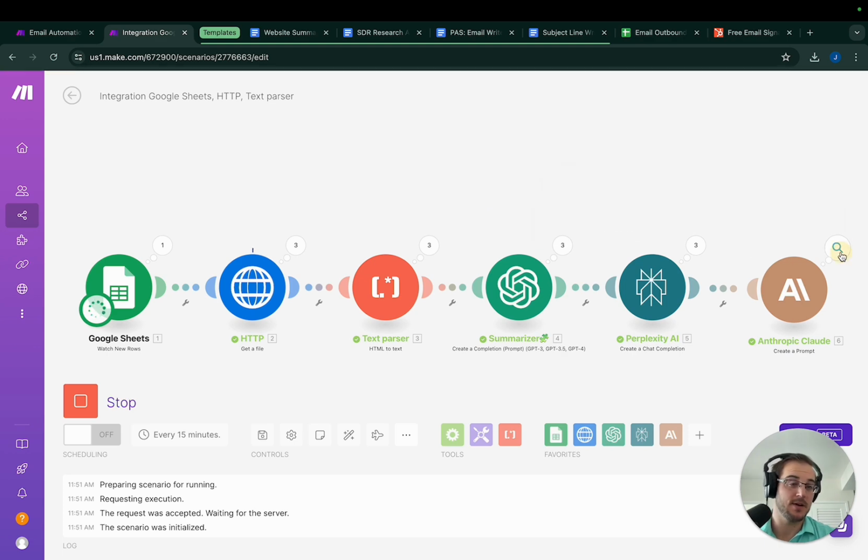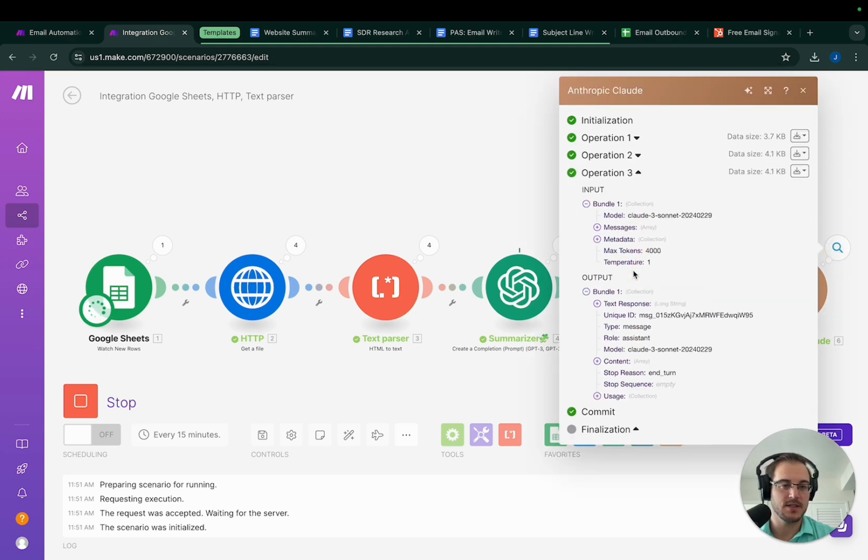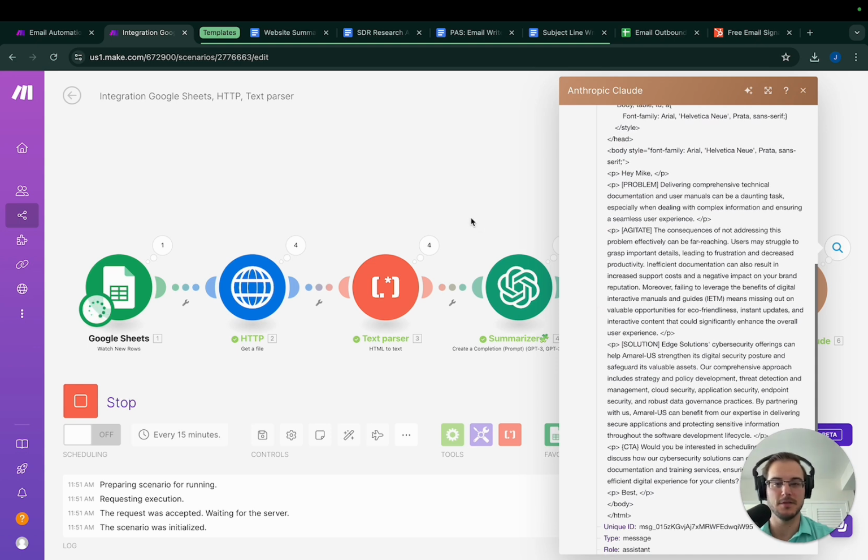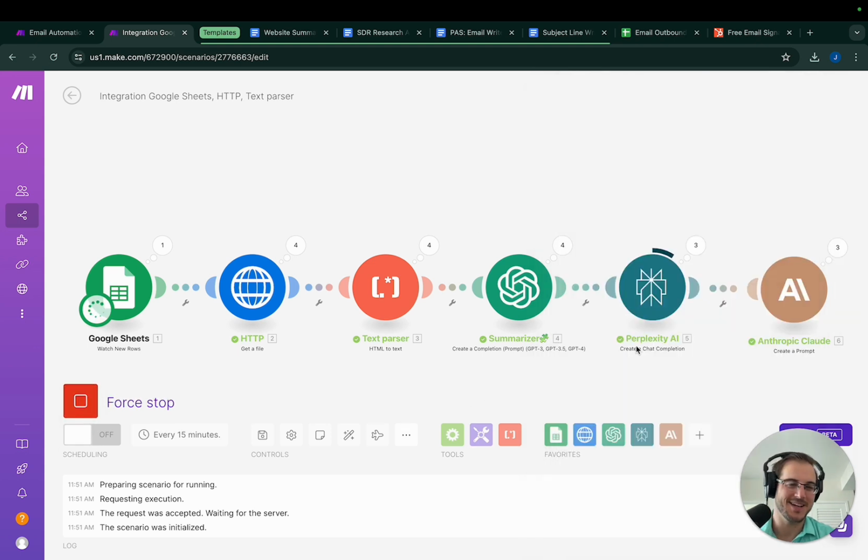All right, and actually it's still running. So see operation 2, see what it pulled up. So it's pulling all of them basically. So we're going to stop it. I had it start from the beginning.